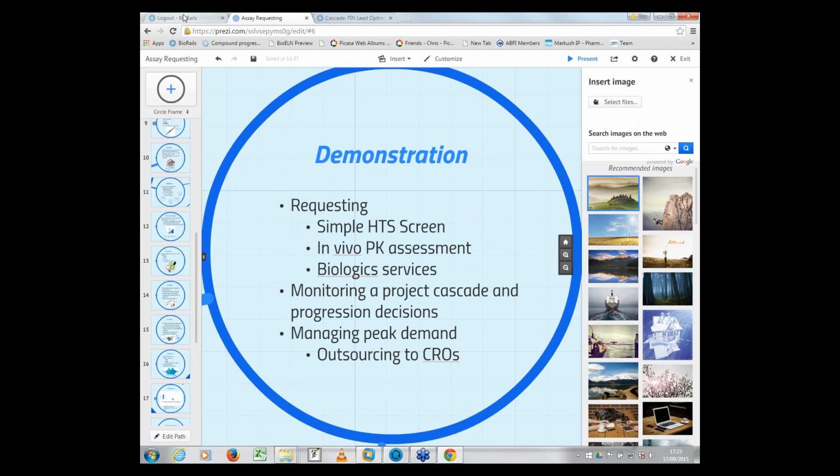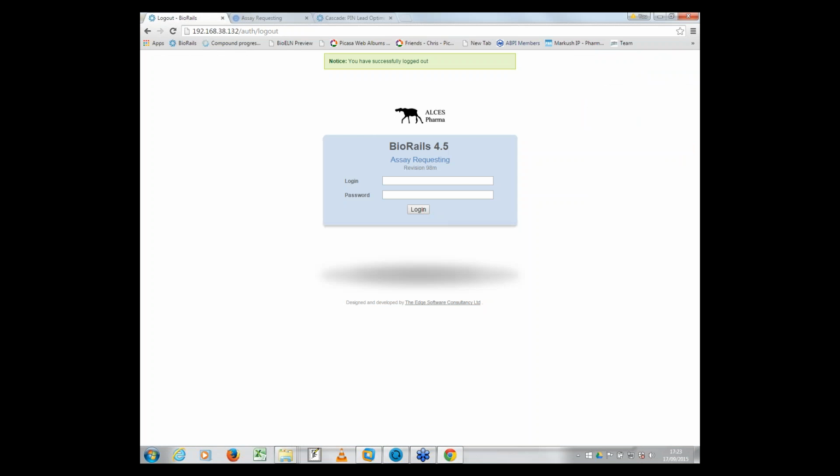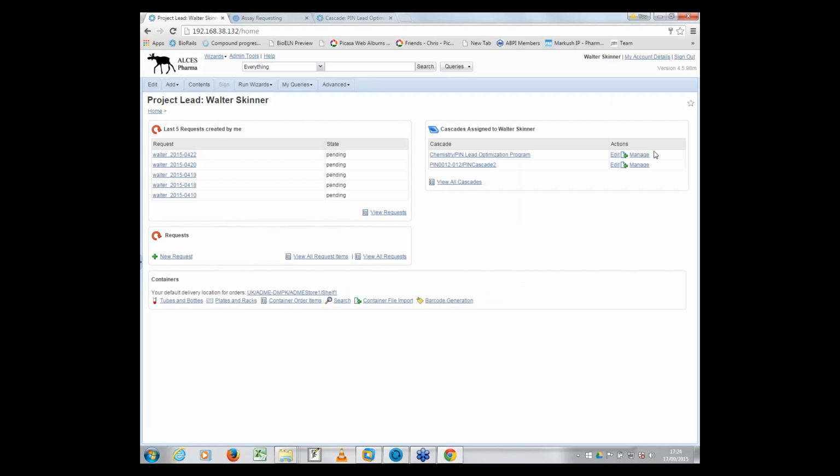So without further ado, let's go to BioRails. I've set this system up as a fictitious company called LC's Pharma, and we're going to be making some assay requests and tracking them, and also looking at an overall project as well. I'm going to log in as someone called Walter. Walter is a project leader, so he's responsible basically for making requests on behalf of the project team and tracking the progress of his projects.